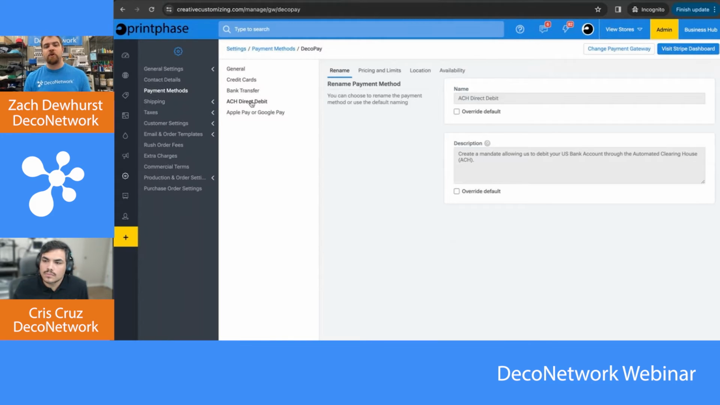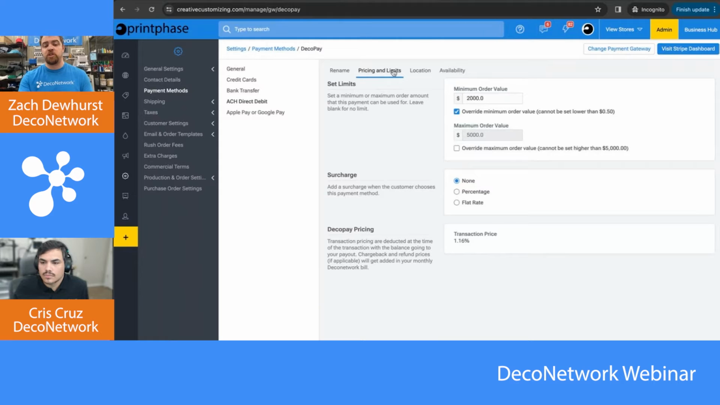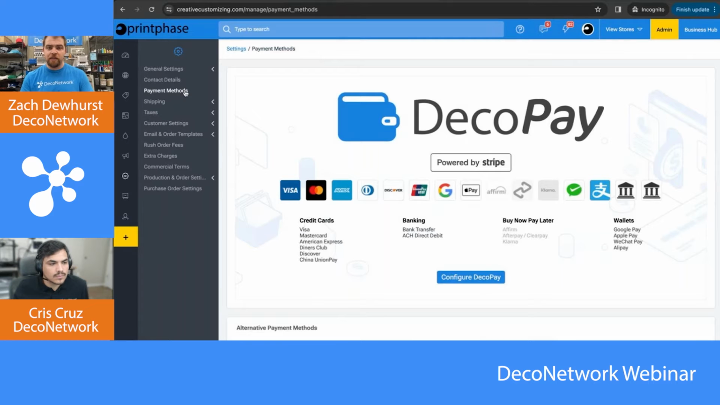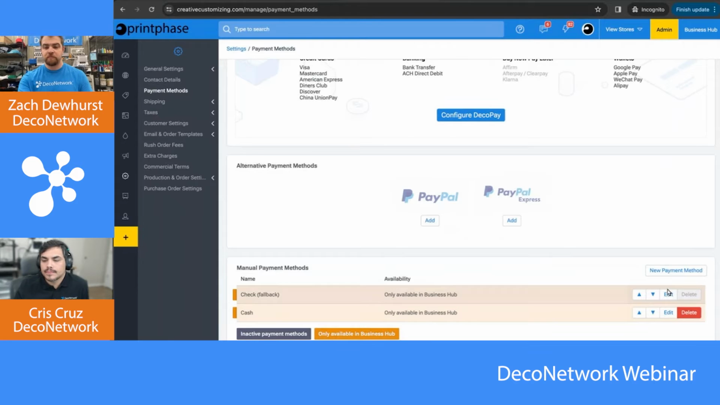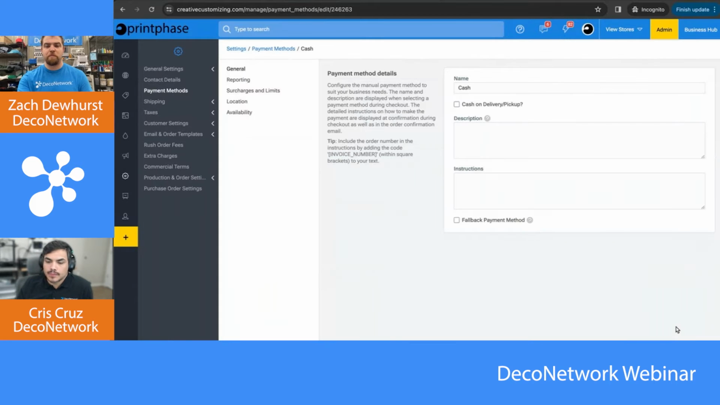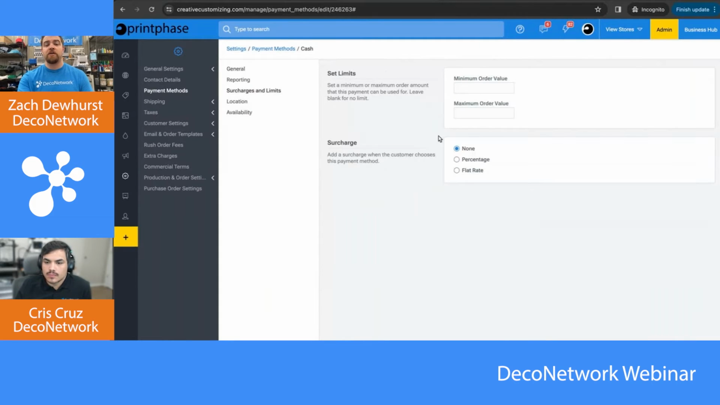ACH, bank transfer, they are a lot cheaper of a transaction. I still may pass on the fee to the customer, or maybe I only charge it on credit card and then say, hey, ACH is free. You're just going to entice them more. So this is not available for any of the other payment gateways. It's just one of those many benefits of using DecoPay itself. And then if I come into the actual manual payment methods, you can also do it here. So if you wanted to, charge for taking cash or a check, you technically can now.